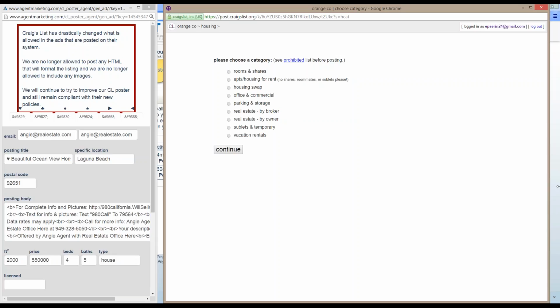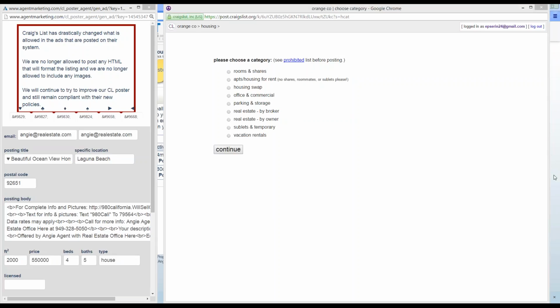Any other questions about Craigslist, about any of the tools via agent marketing? Again, next week we'll be focusing on community pages, so that will definitely be helpful in giving you some information on those community pages and how they can be created. So don't miss out.